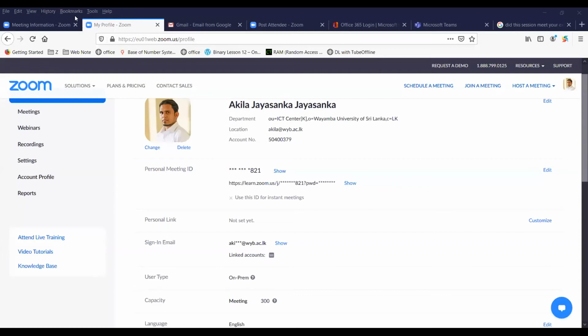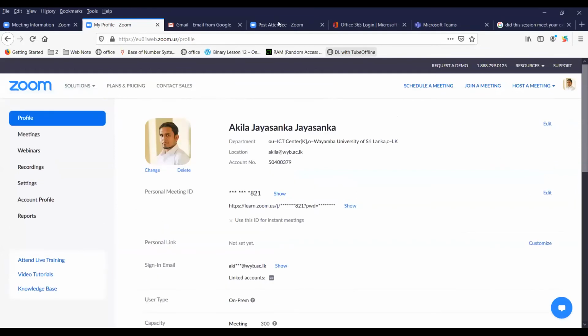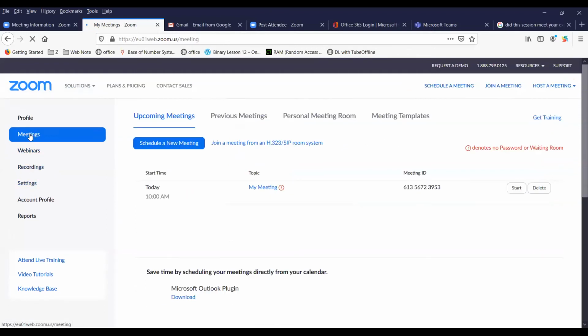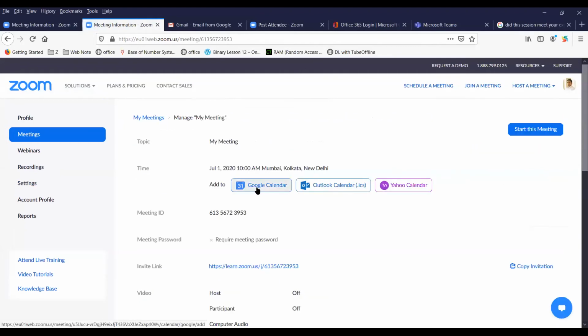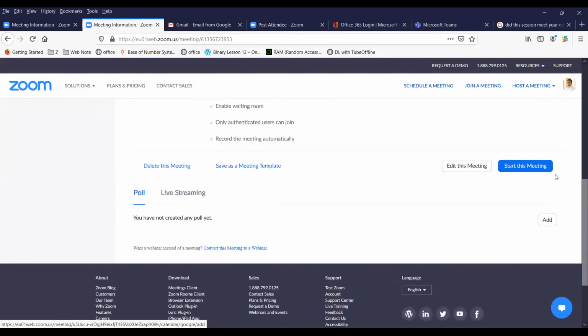Okay, hello everyone. In your web interface, you have logged into learn.zoom.us, and there you can click on meetings. Under meetings, you can see the meeting that you have started now. What you have to do is just click on the meeting. Then it will open all the meeting settings. When you scroll down, you can see a section called poll and live streaming. You can click on poll, and then you have to click on add.